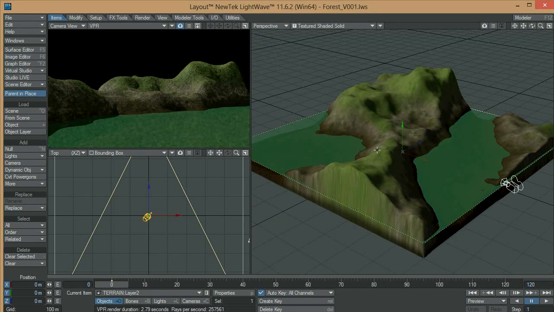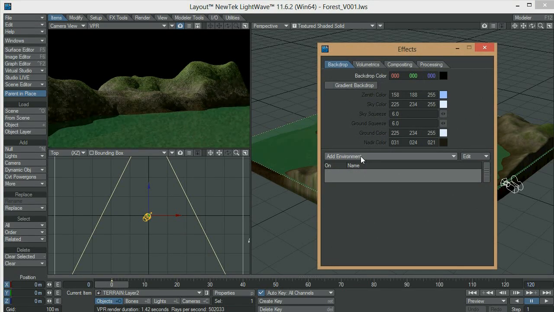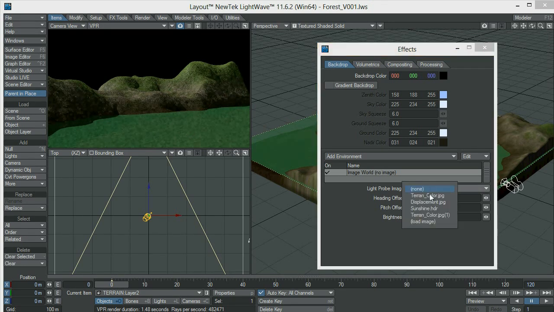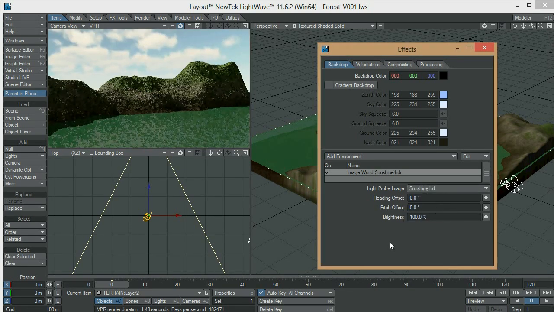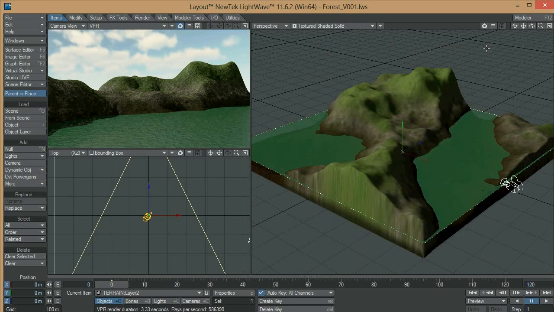The next step will be to add that image as a background, so I'm going to press Ctrl F5. And in the environment tab I'm going to be using Image World. I like Image World to use HDRs because it allows me to control the brightness of the HDRI image I'm using. So I'm just going to select Sunshine HDR, and as you can see here, we're not getting much light from the scene, and that's because we don't have our global illumination settings ready.